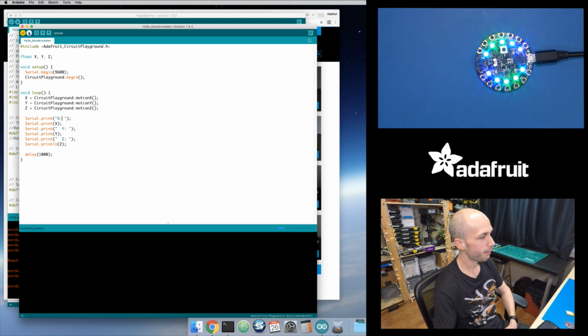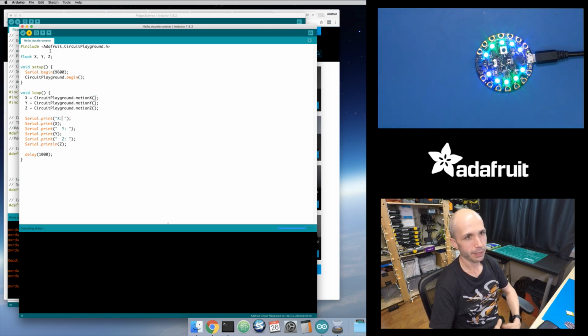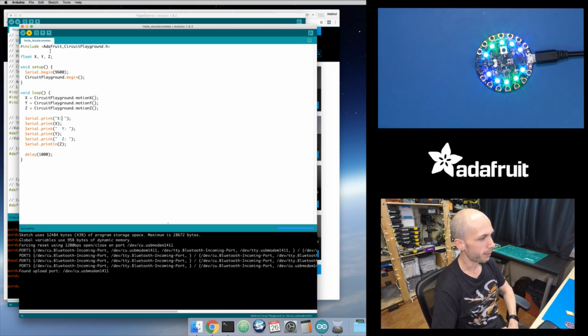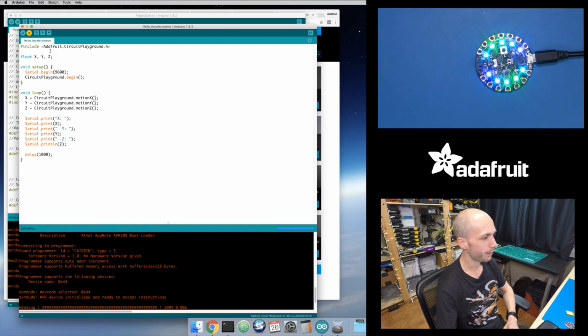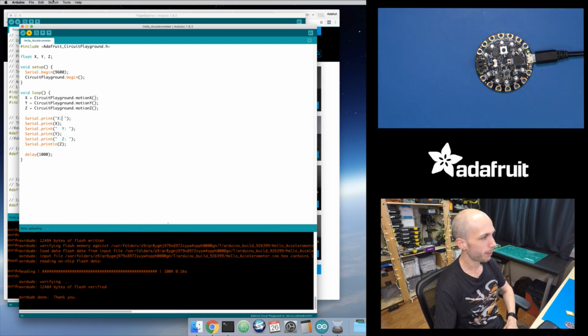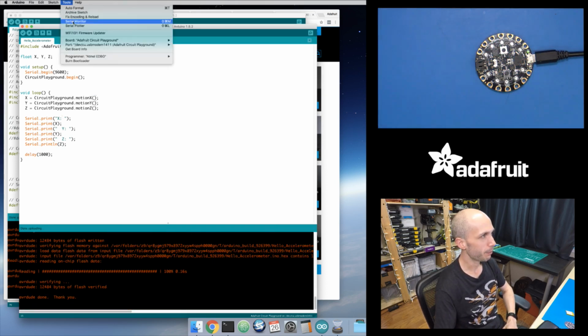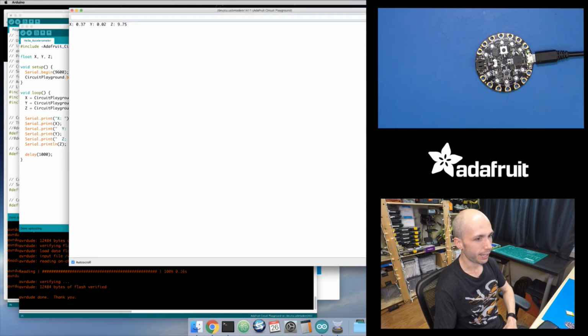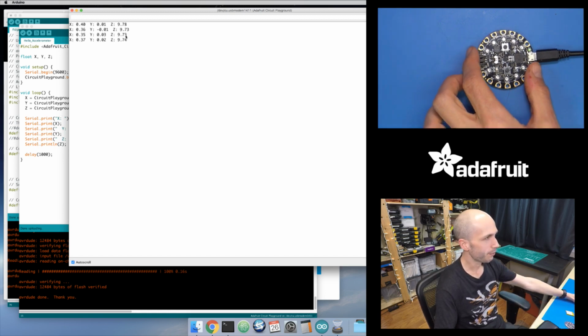So if I save this, and I'm going to upload it to this board right here, let me press the upload button, and we will open up the serial monitor and take a look at what the values are for this. So it's uploading, and now let's open up the serial monitor, and I need to do this at 9600 baud, so I'm going to close it real quick. But you can see every second it's printing out the accelerometer values, and so this is kind of cool.